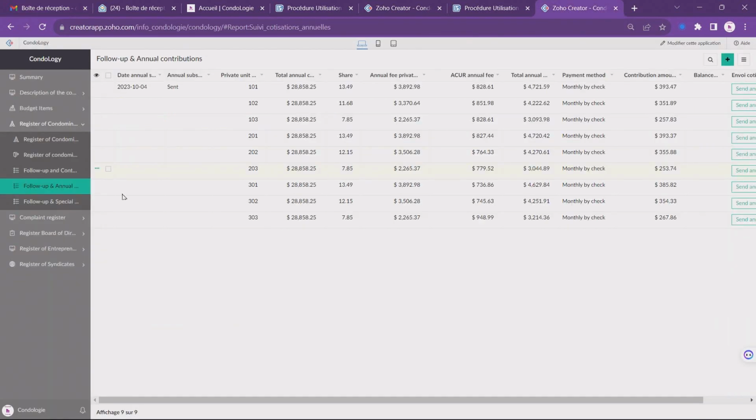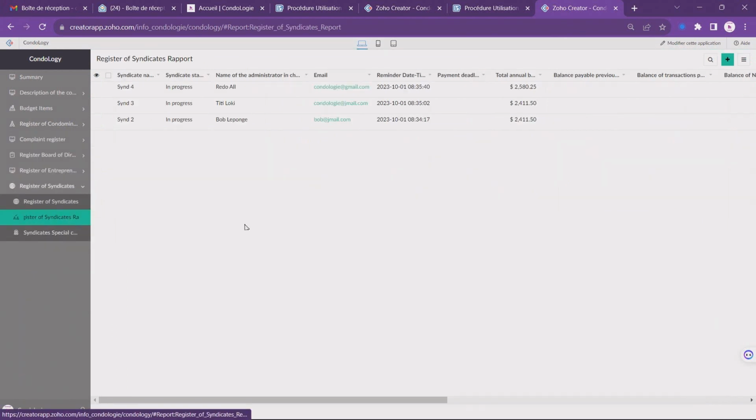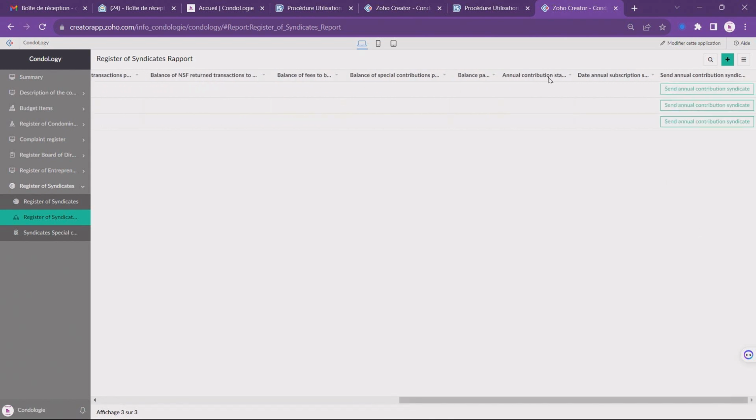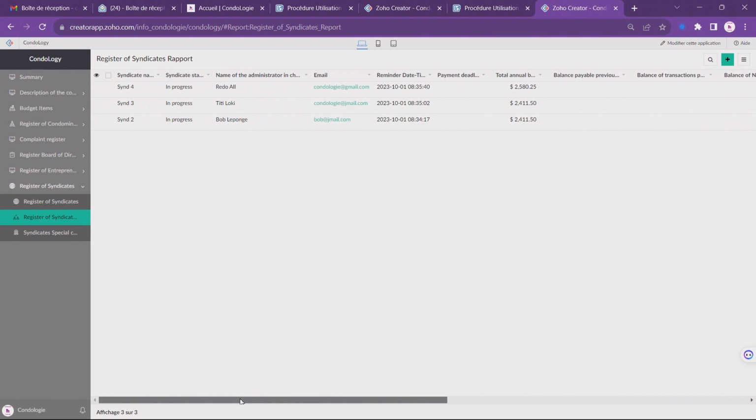We will go to the register of syndicates. It's the same process. However, here, we can go to the right. We see that the status and date of send are at the end of the lines completely to the right, and we have the buttons here to send the annual contribution. It's the same principle. Once the conditions are completed, we can select en masse, and at that moment, we could send the annual contribution to the syndicates at the same time, simultaneously.